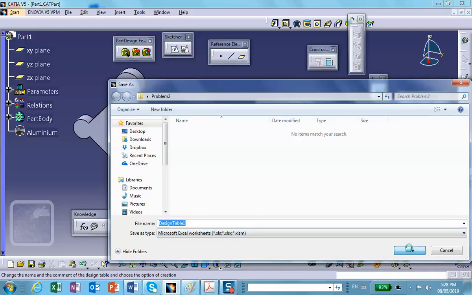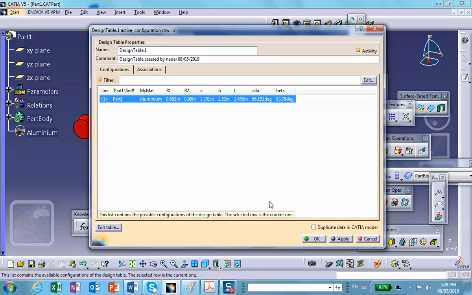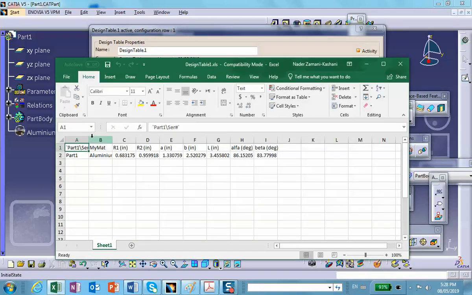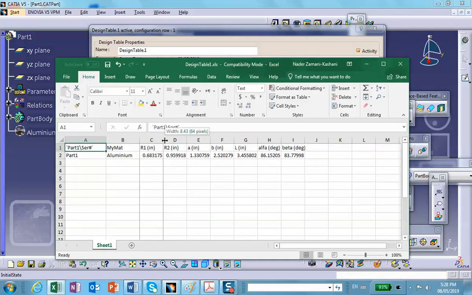And just wait for a second. There we are. So now, these are my nominal dimensions and properties. So I'm going to say edit table and just complete that table the way it was presented to me on the paper.